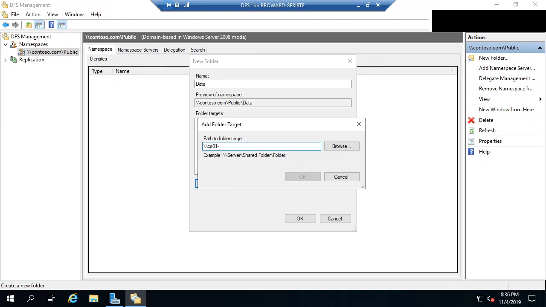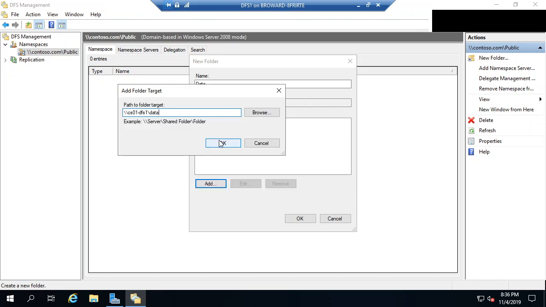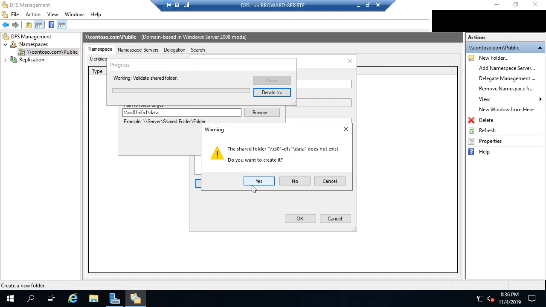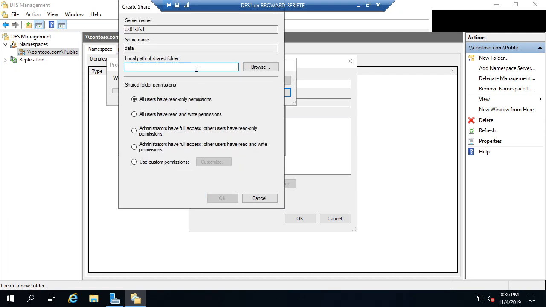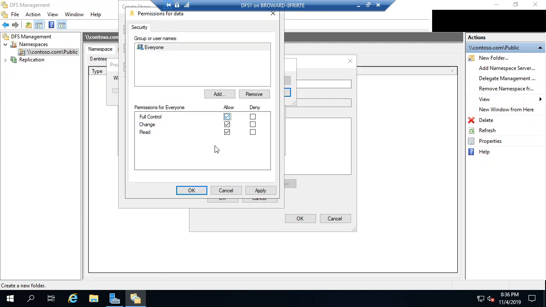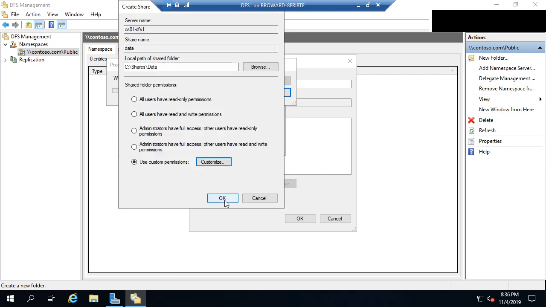CS01 DFS 1 data. That's the SMB path. This is the local path. It's going to create a folder called shares, and under that, create a folder called data, and then it's going to share data. Everyone full control. Turn off the old share permissions.